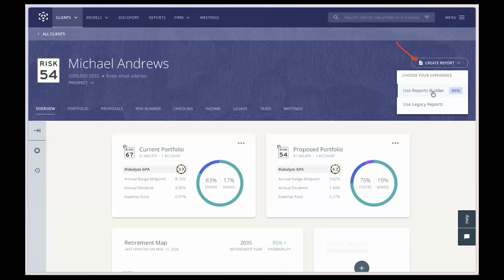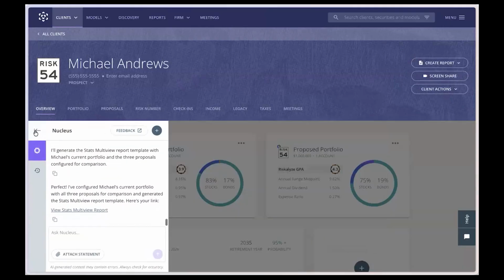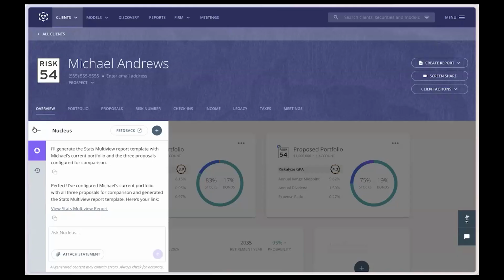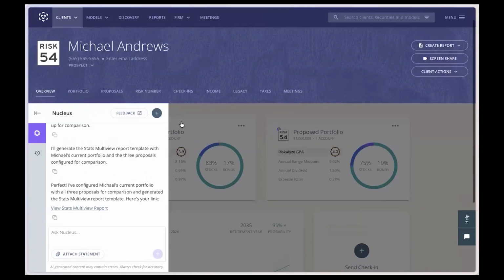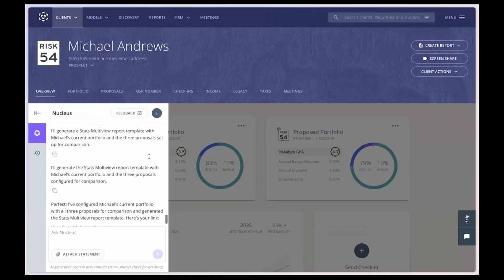Now, I'm going to call this out right now because I think it's a really cool thing, and if you have access to it, it can help you build reports even quicker. What I'm talking about here is Nucleus. If you're inside of a client, on the left-hand side you'll see this side panel. Open that. That's Nucleus. Basically, Nucleus is our agentic AI. This is an AI tool that will help you do actions inside of Nitrogen, right? It's not just summarizing things for you. It can actually create portfolios and proposals. It can send risk questionnaires, and it can help you create reports as well.